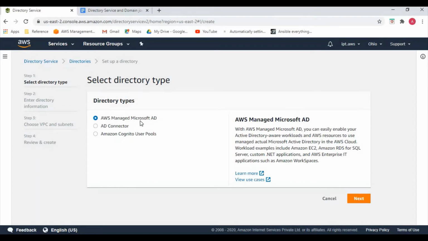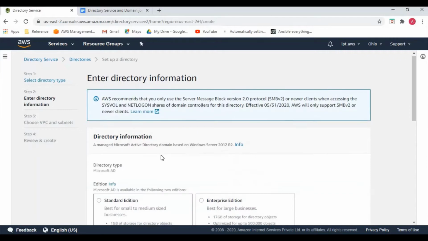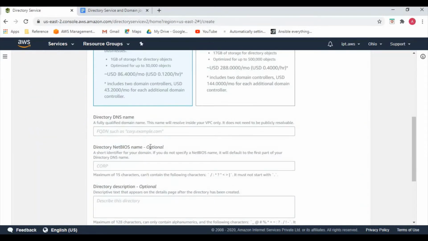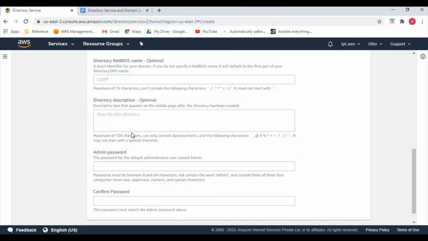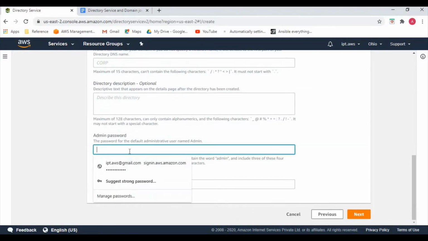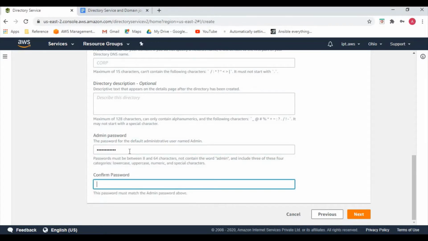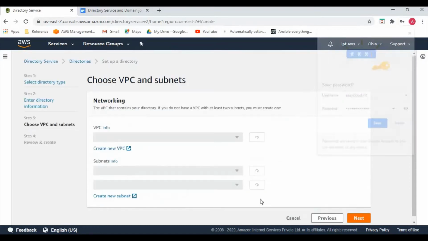And we need to select AWS Managed Microsoft AD, next, and standard edition. So DNS name. So we will be giving the DNS name as easycloud.int, and we are not going to give anything here. So admin password. Okay, once after giving the admin password, click on next.